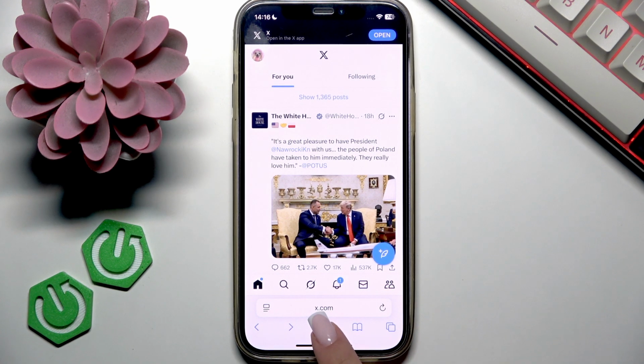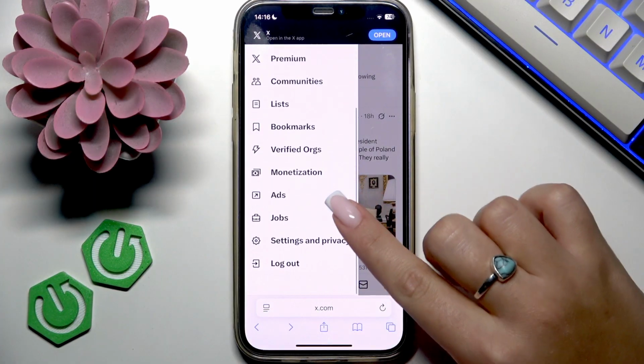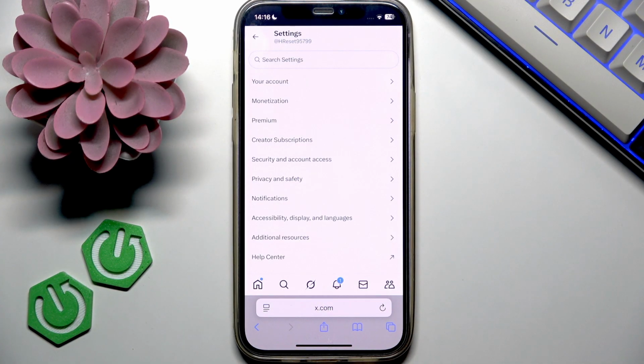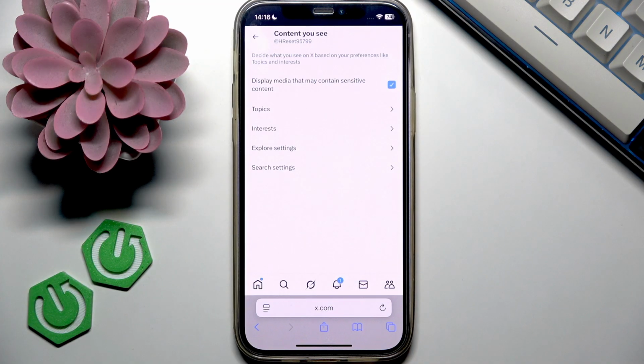So I opened the official website of X, that is called x.com, and I signed into my account, and now I want to tap my profile picture in the top left corner of my screen, scroll down to Settings and Privacy, tap Privacy and Safety, and go to section that's called Content You See.